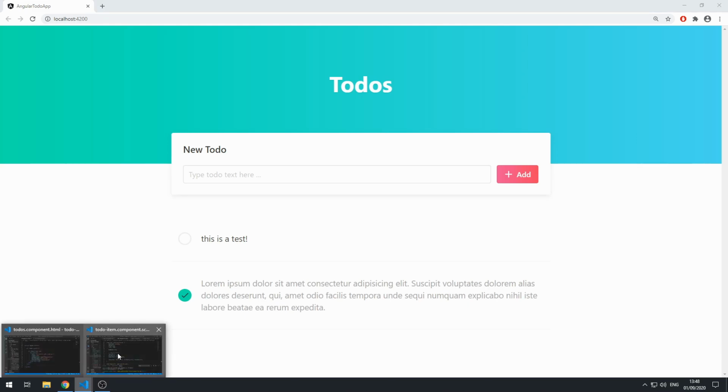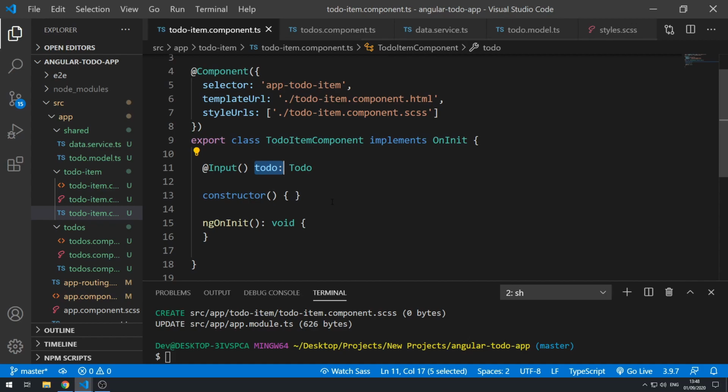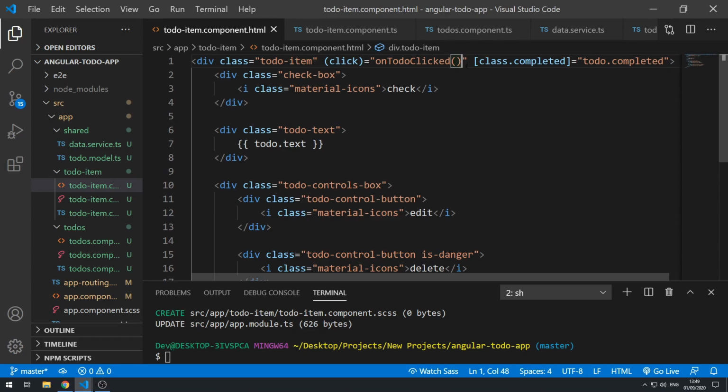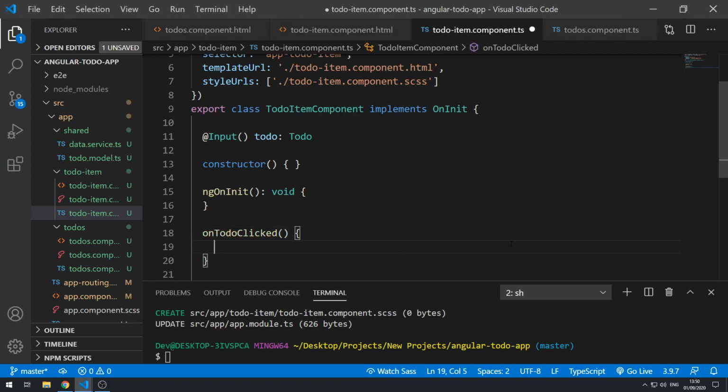So let's go back to our code here. Let's go to the to-do item template. Here we want to set a click event on the whole to-do, and here we want to say onTodoClicked. And let's now save this, and go to the component class, and create a new method called onTodoClicked. Okay, and inside here, let's just do a console log.